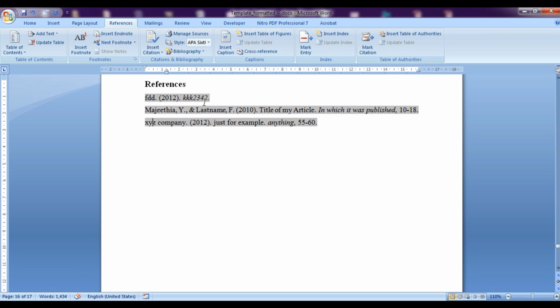So this is all about inserting references or bibliography at the end of a report in Microsoft Word.